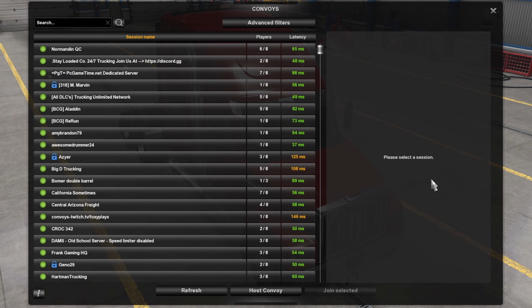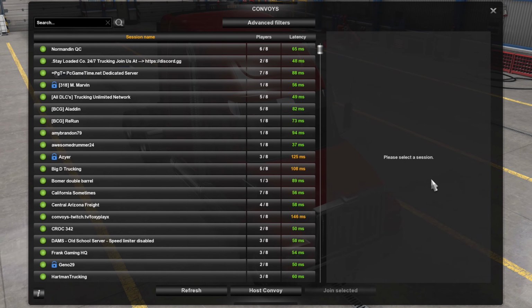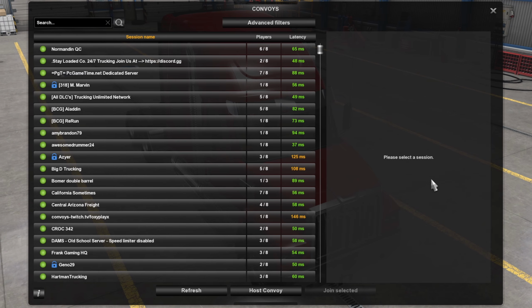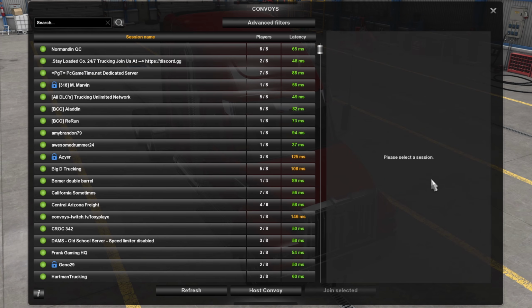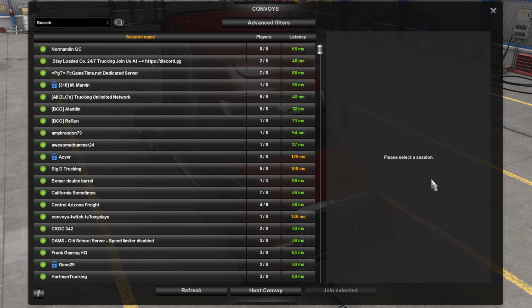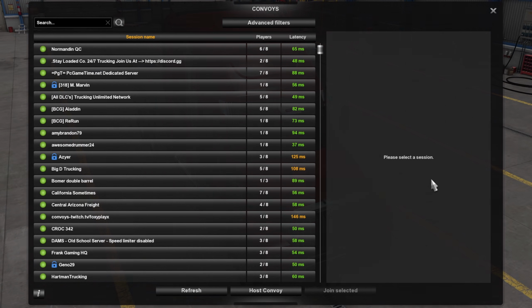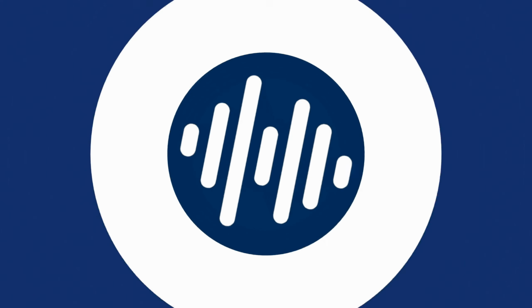So you want to create a Convoy multiplayer session, or for that matter join a public one or even a private one that maybe your friends have set up, but you see this screen and you have no idea where to go next. Well, don't worry, because in this tutorial I'm going to walk you through everything you need to know about the official Convoy multiplayer for ATS and ETS2.